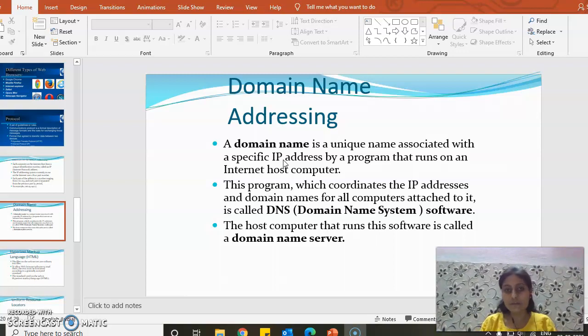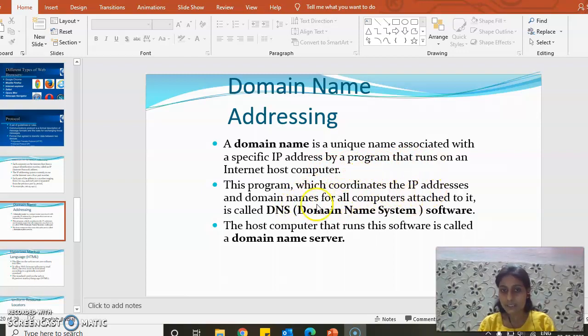Each and every website can have both addresses: the domain name address, which is the alphabetical address, and the IP address, which is the numerical address. But it is difficult for us to remember the IP address of each and every website. So the domain name is the easy way to remember website addresses. It is also a unique name associated with a specific IP address by a program that runs on an internet host computer. This program coordinates the IP address and the domain name.